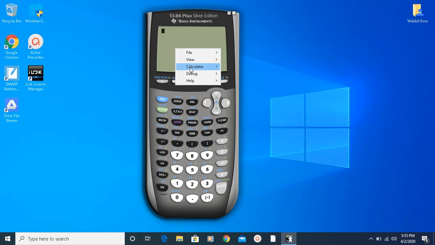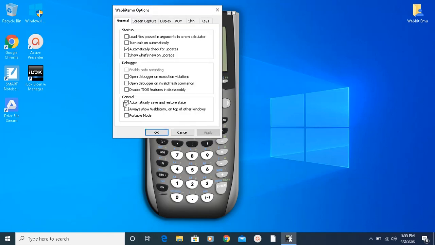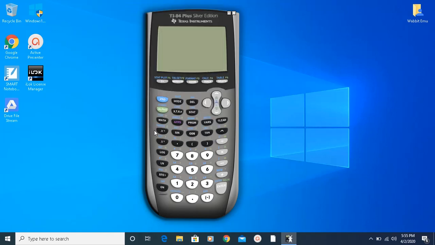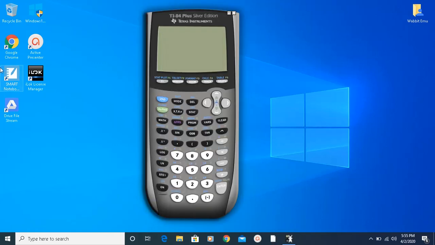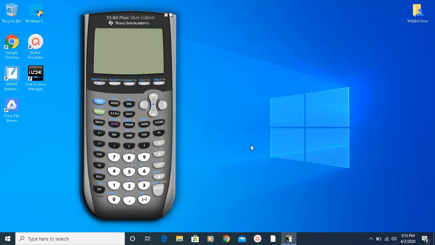As long as the calculator options have automatically save and restore state, then next time you open WebEMU, it will open that calculator. One other point here, I'm not sure why you would want to do this, I use it as a teacher sometimes: it is also possible to get both calculators open at the same time.